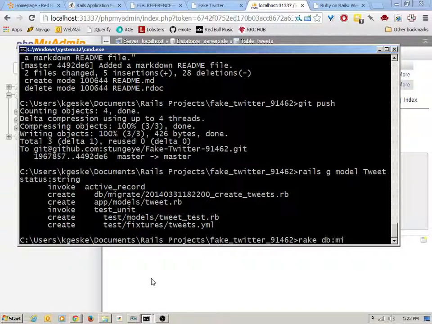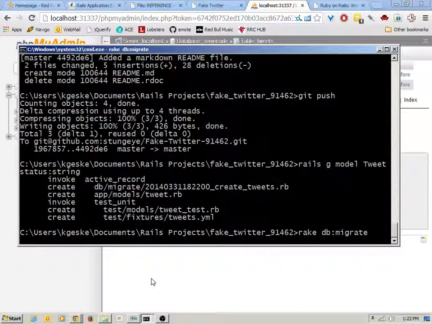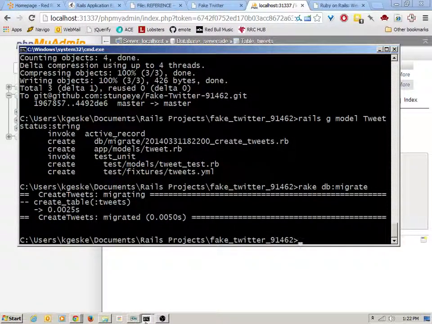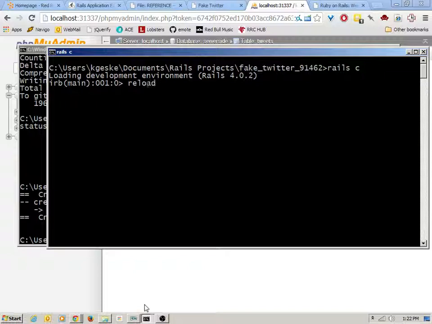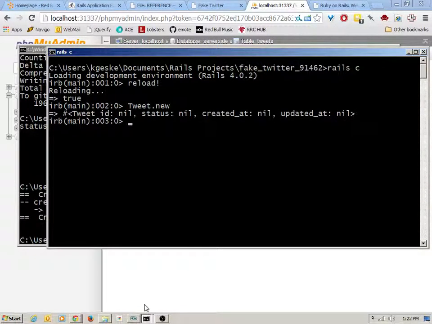Rake db:migrate. Okay. Let it do its thing. There we go. So from my console, I could reload! and just have a quick look at what it is to be a tweet. So Tweet.new shows me that a tweet has an ID, status, created at, updated at.